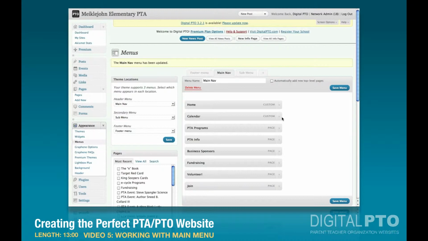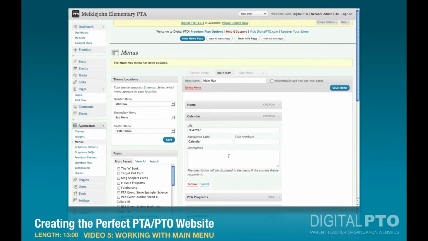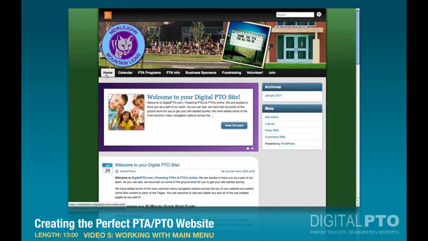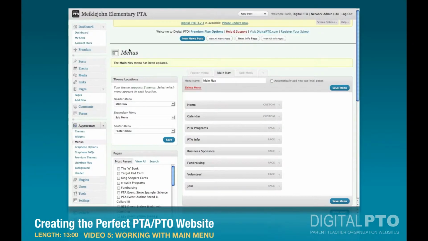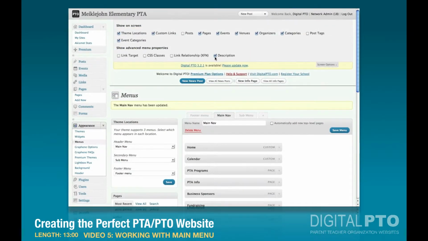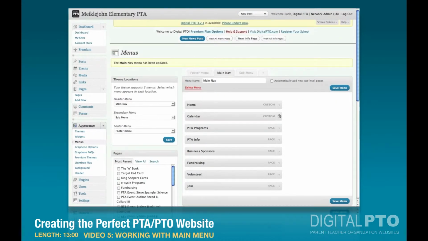So we'll start with calendar. We'll click on this. Under description, this is where we can add what we want to add. So I'm going to add upcoming events here. And then we'll save this just so you can see what's going on. And if we go back to this one and refresh it, you'll see now that it has upcoming events, which is kind of cool. Now in the event that you don't have that, go up to screen options, click on that, and make sure that description is checked. And then you can close the screen options again.